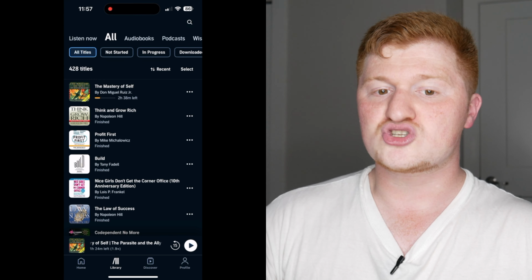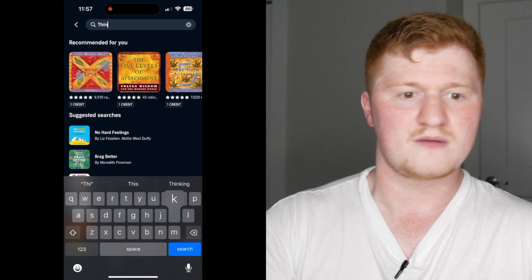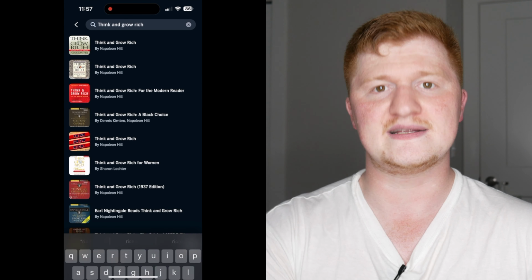Step 3, go to search at the top. This should be a little magnifying glass. It allows you to, step 4, type in the name of the book that you're looking for and tap search.